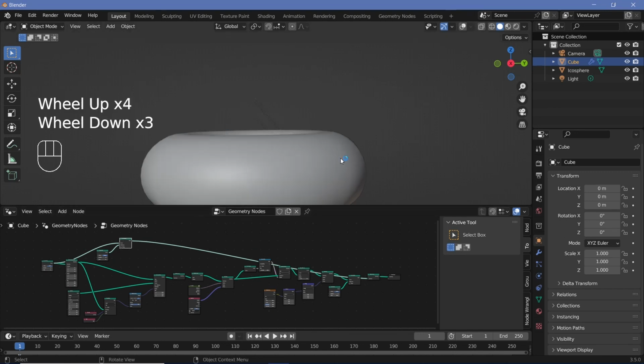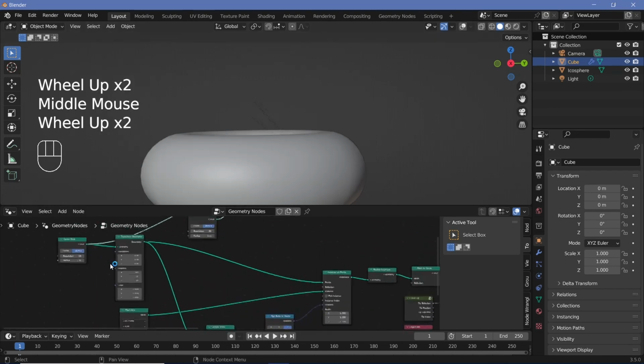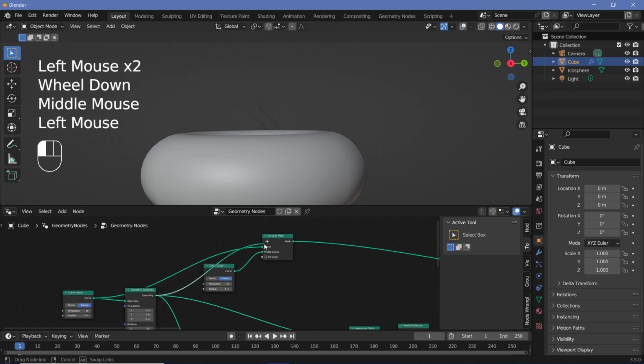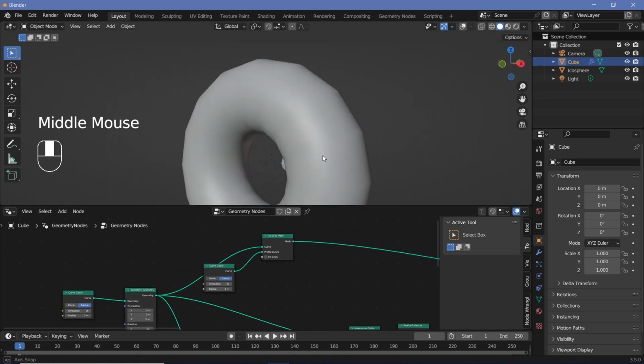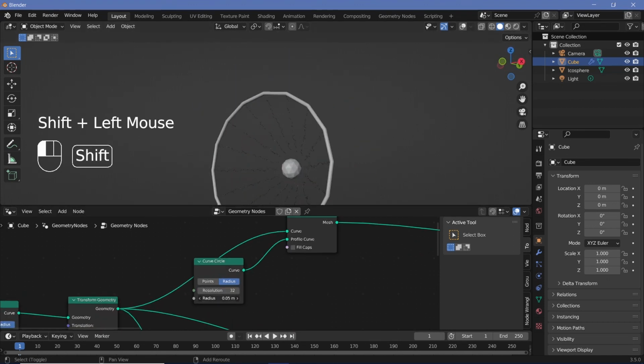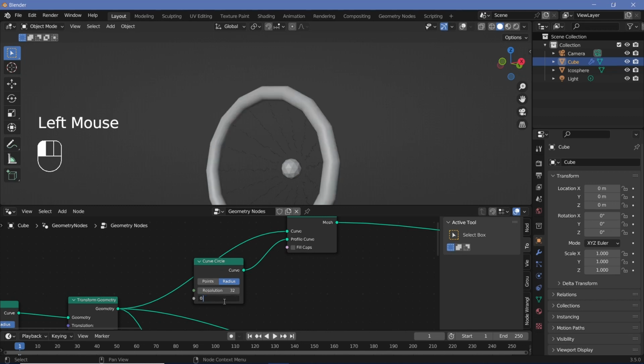Now clearly it's way too large and we chose the curve circle before we actually transformed it. So we have to use the transformed version. So we can plug this in over here. And now we have the curve circle, but it's too large. So we reduce the radius of this to maybe 0.2 or 0.15.